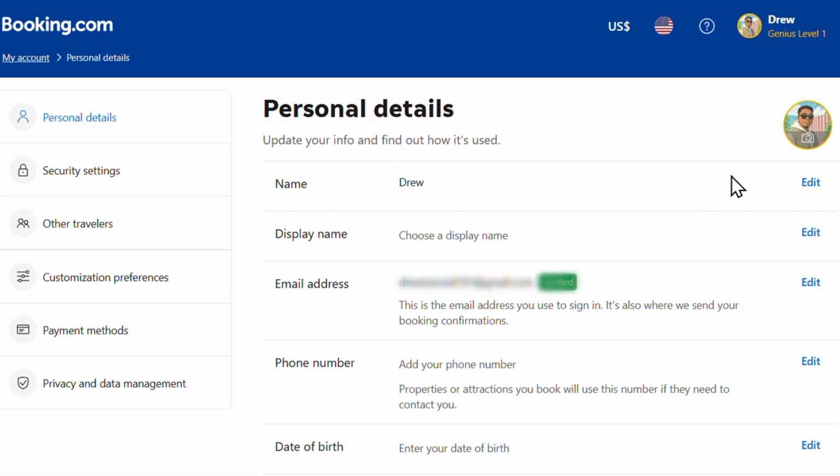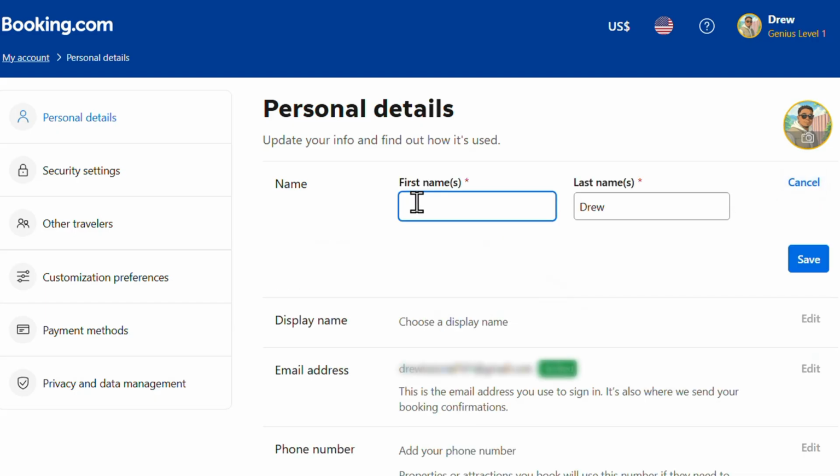Now you want to change this because if you are signing into booking.com with, for example, your Gmail, it's going to quickly pull the name from your Gmail, as it is for myself. So if you want to change the name, just simply click on edit, and from here you can now enter your first and last name.